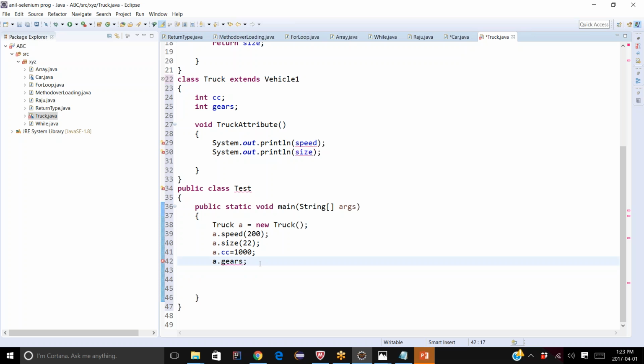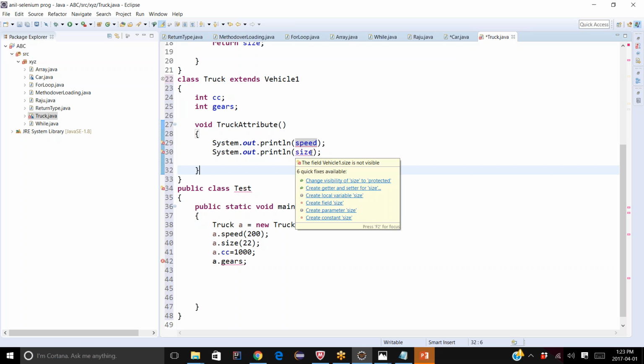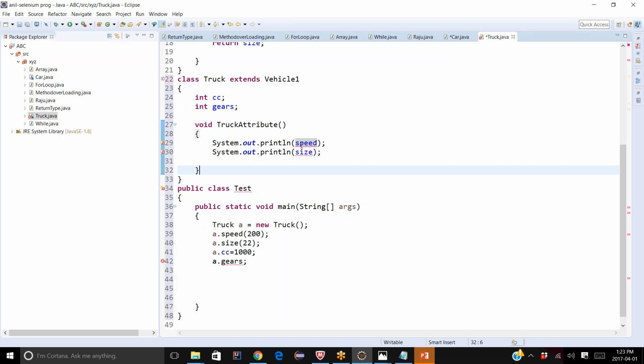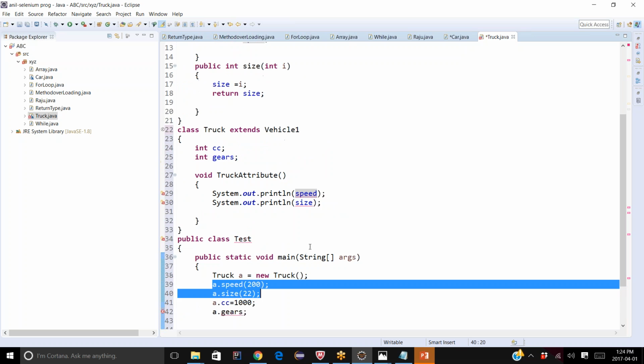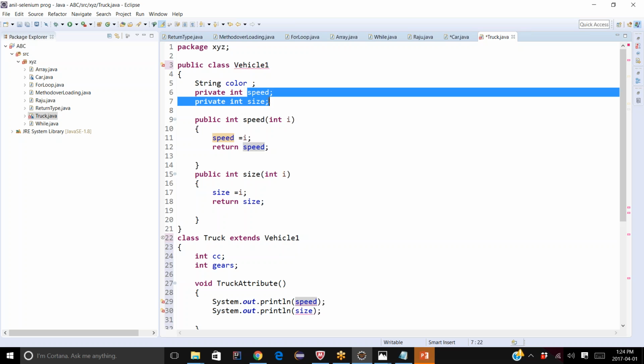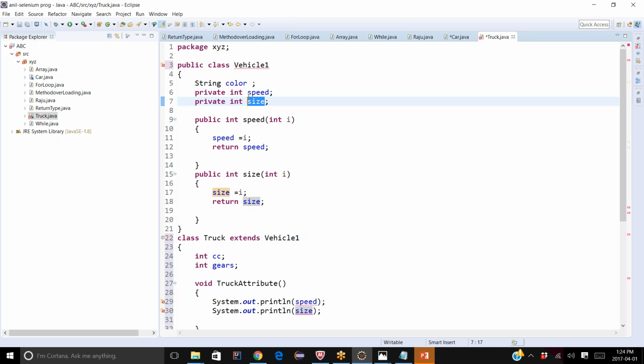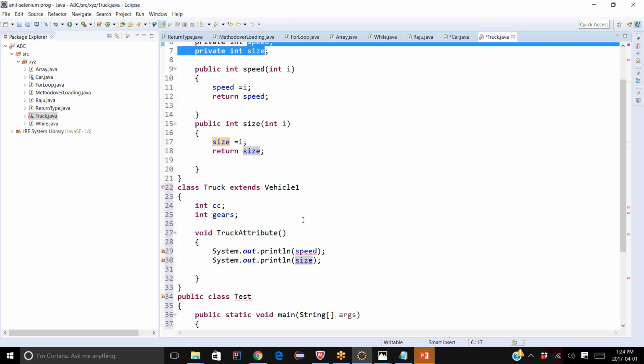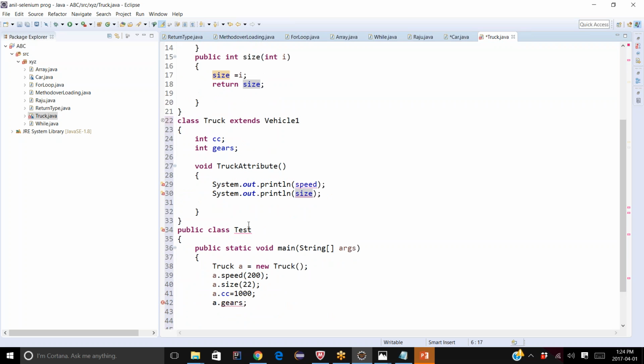Perfect. Now I need to print all these things. Now look at that. It is showing speed and size in red color. I want you to identify this clearly. It is showing that you cannot call these two here. Why can't I call them? Because I declared speed and size as private. If you put private, you cannot call them. You cannot inherit them. See here, class truck extends vehicle.